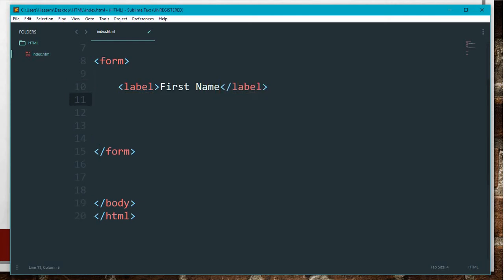and after that put an input tag. Input tag consists of type and name. In type you have to define whether it's a text, an email, a number, a date of birth, a month, a year. So whatever you have to describe. In our case it's a name, so we will simply type text.